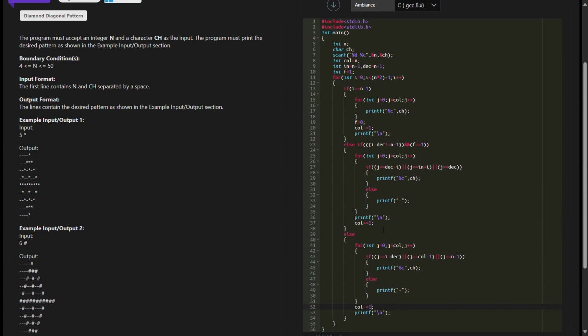This program takes two inputs, an integer n and a character ch. N represents the size of the diamond pattern, while ch is the character used for printing the pattern.